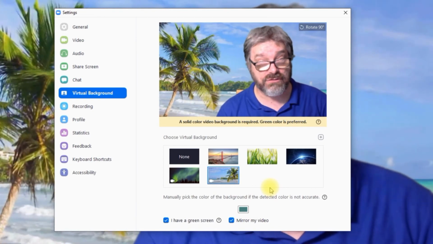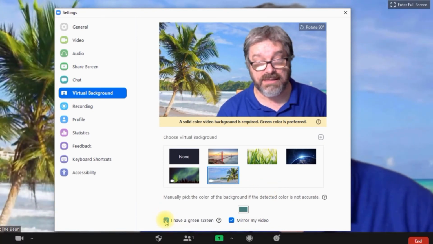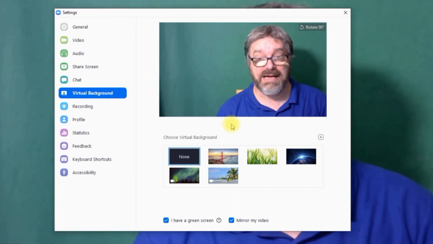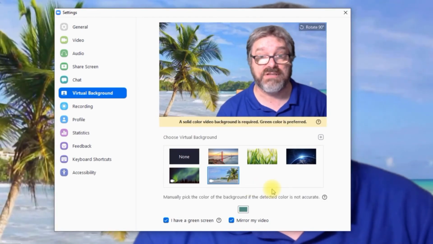If you haven't got a green screen, and I click there, I have no green screen, your computer does not meet the requirements. It has to be quite a powerful computer to work without a green screen. Green screen makes it very simple.